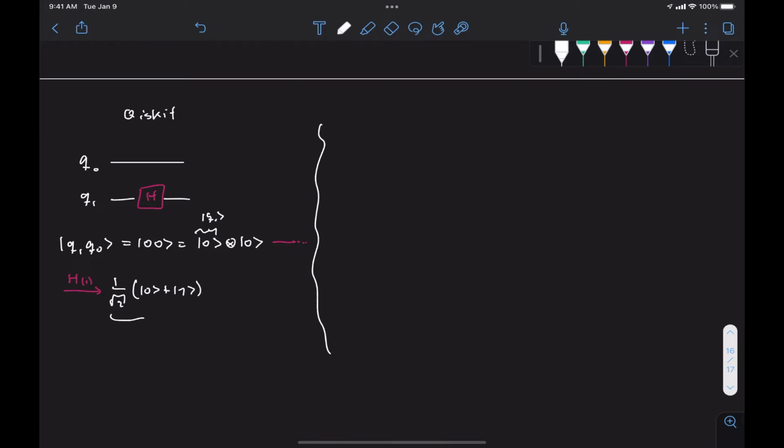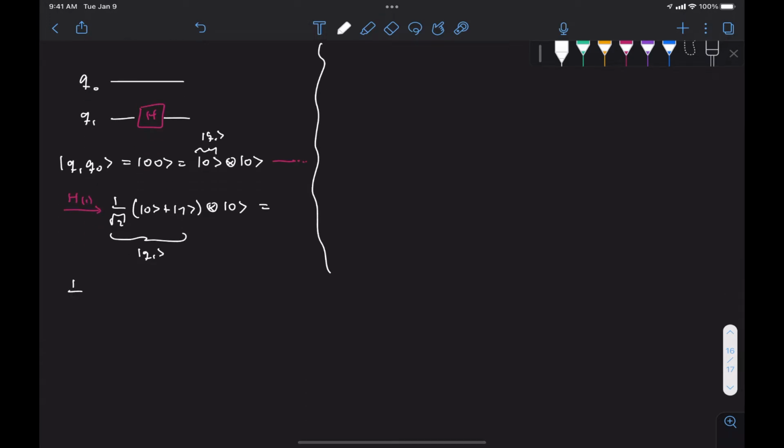So this is now qubit 1, right? Tensored with 0, because qubit 0 didn't change. And then if we distribute this, well, we get 1 over root 2, |00> plus |10>, right?